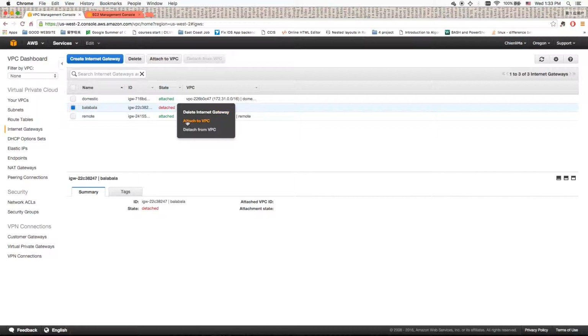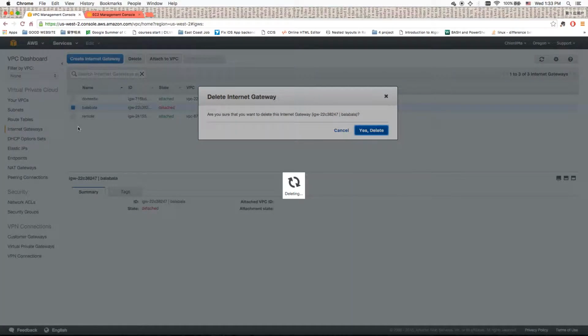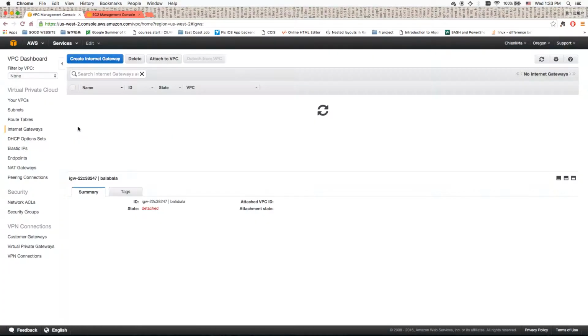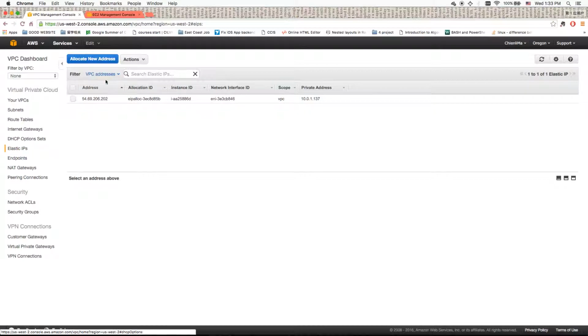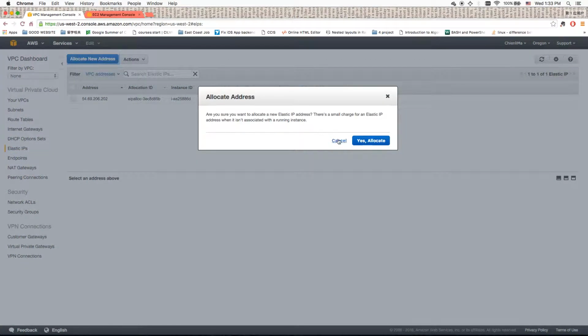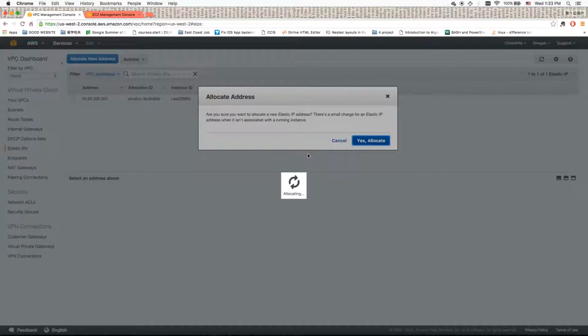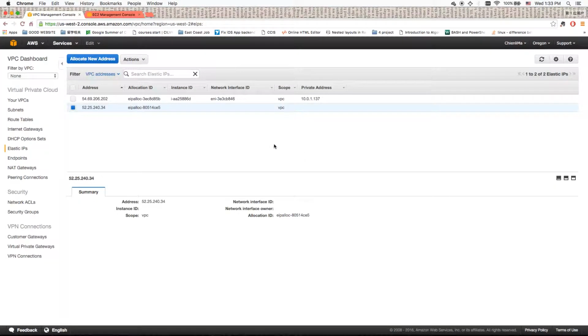Then right click and attach to VPC. I'm going to delete it because I'm not going to use it. Yes, delete. Okay, and a non-default VPC does not have any public IP address, so you need to allocate a new IP address. Yes, allocate. Then this IP address you can assign to an instance in your non-default VPC. I'm going to delete it. Delete, release.